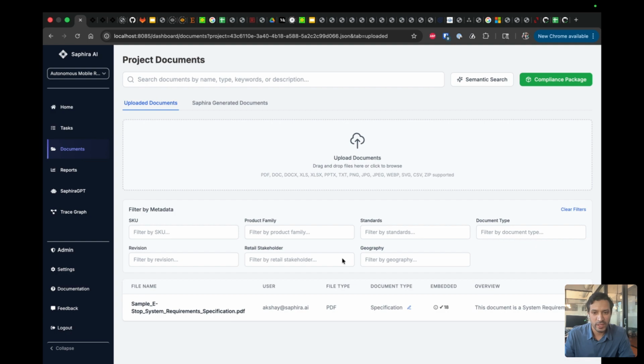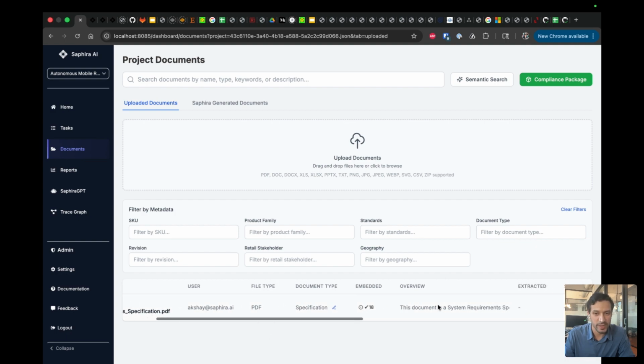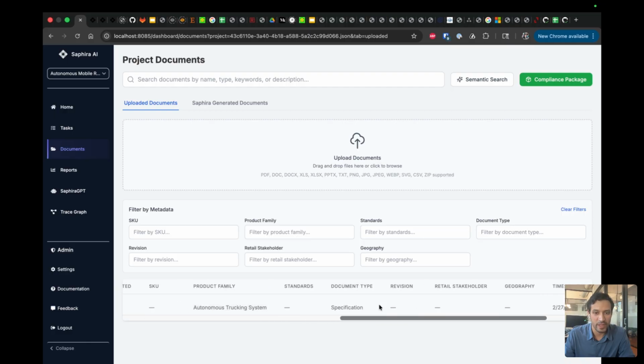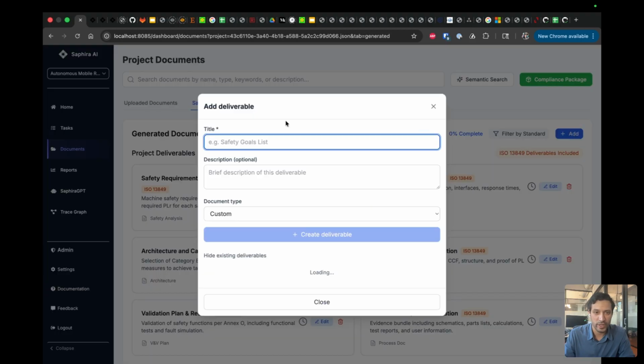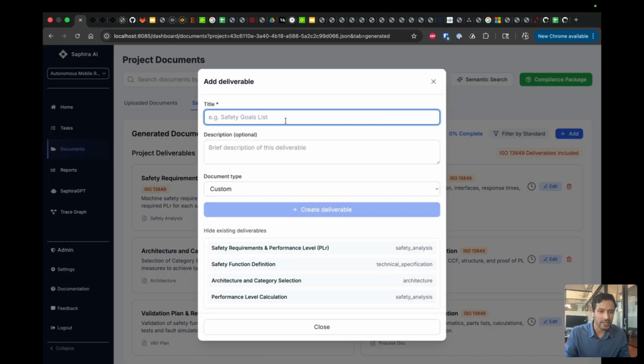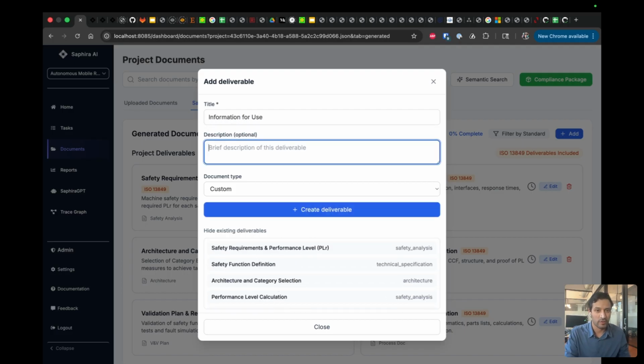Okay, there we have it. You can see it did a couple of different things. It embedded this document in the internal embedding space, and it came up with some overview, the family that it applies to, and more. And we go in here and we can create a new document. We're going to create, as the document that we want to consider, the information for use for this project.